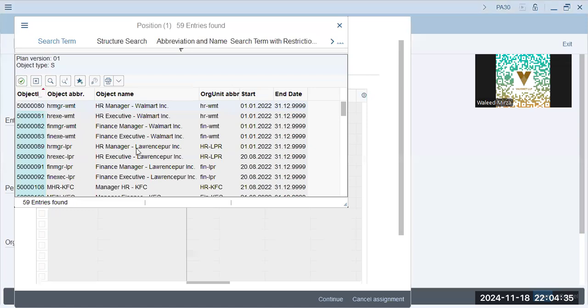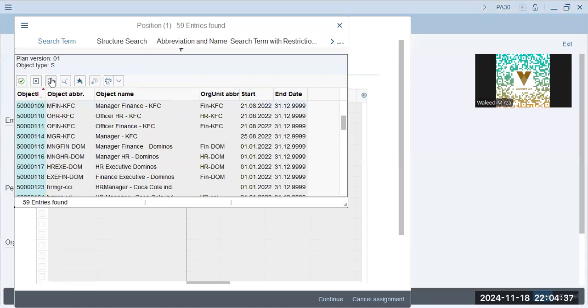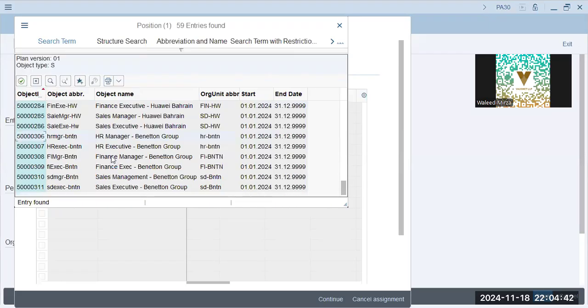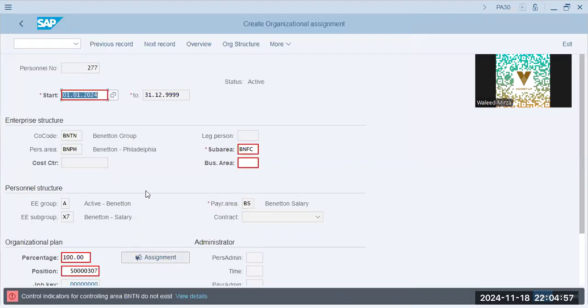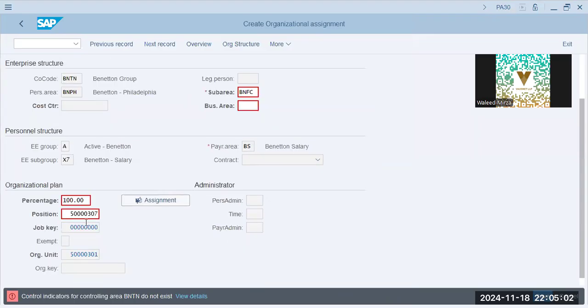Okay, now we'll have to search for Benetton HR executive. Continue. Control B and T N do not exist. Okay. Controlling area. Okay. Controlling indicators do not exist. So we cannot actually proceed; some of the details are still incomplete. Let's take it in the next one.